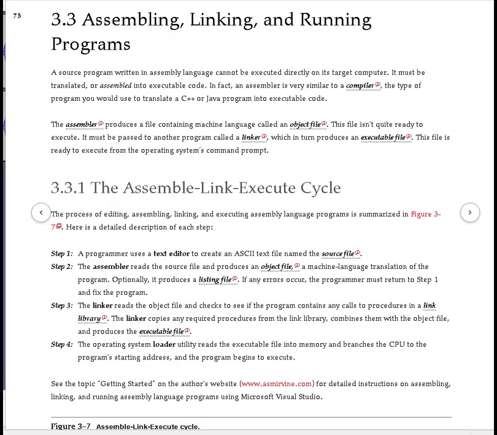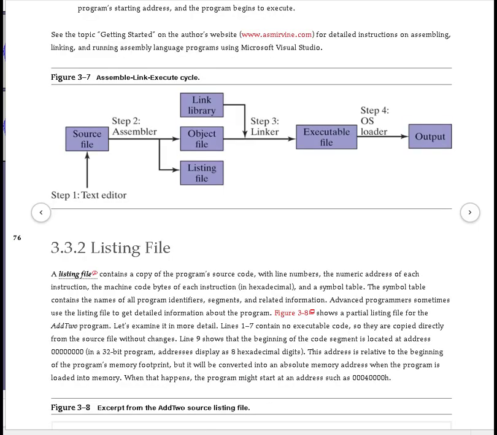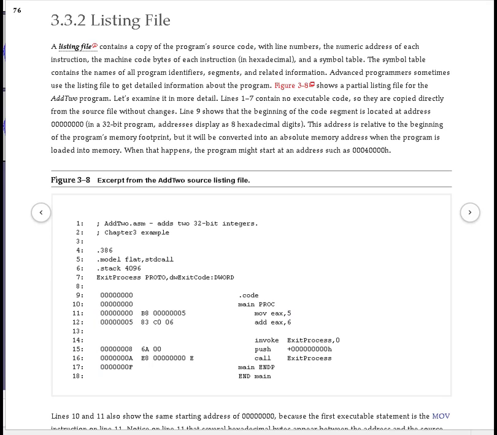Then in section 3.3, we're looking at a series of steps that get your program from source code to an executable file. Make sure you know all 4 steps in this section, including all the parts shown in figure 3-7. 3.3.2. Really study what the text is explaining.